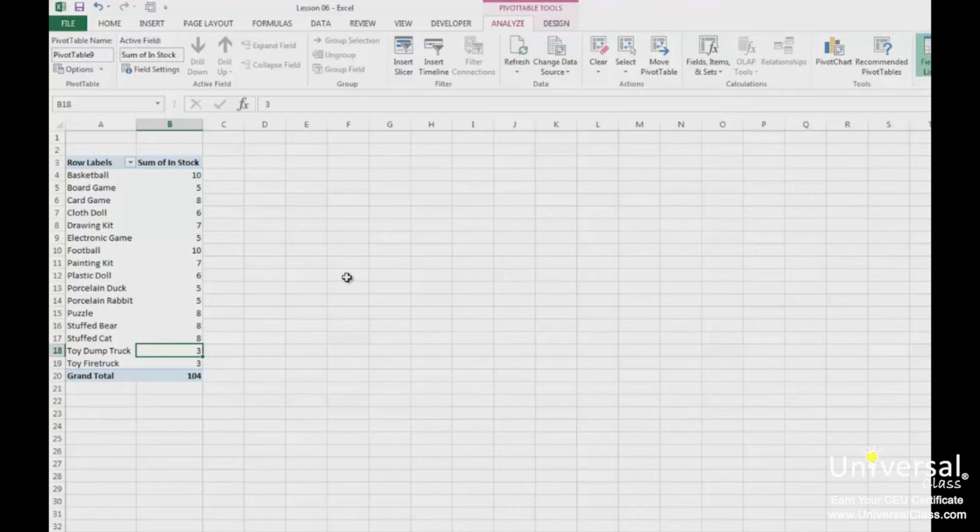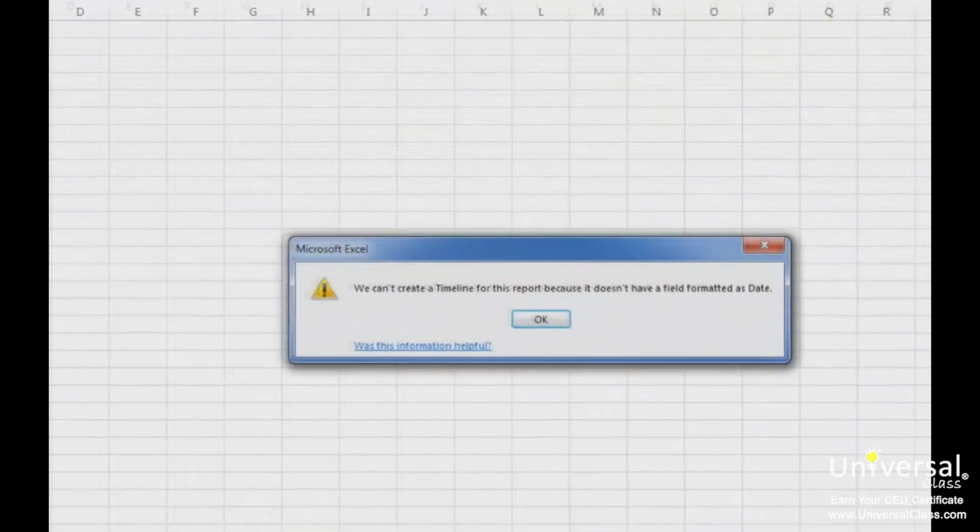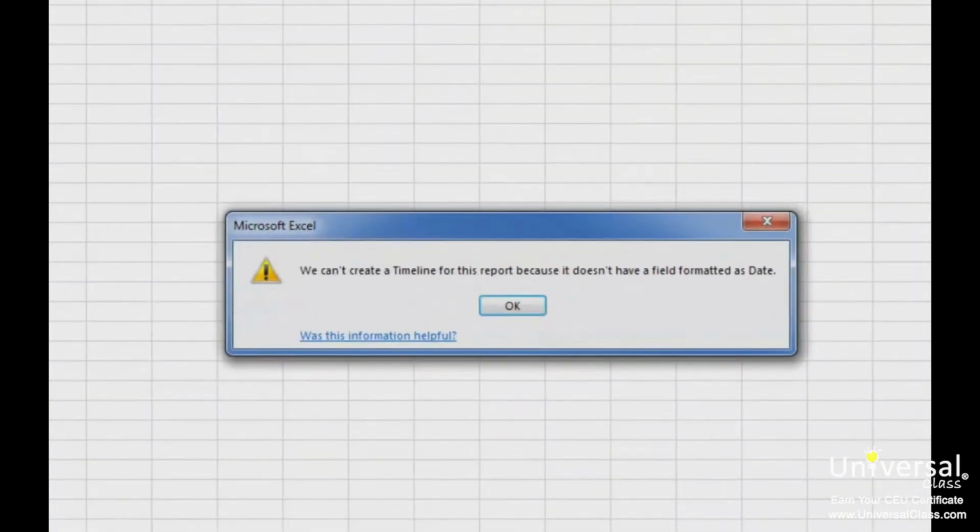We want to find out the dates on which we received each item. We don't have this information as a row or a column in our pivot table, but it's in our original data from which we created the pivot table. To view the timeline and be able to filter by the dates, we're going to click in our pivot table and then go to the Analyze tab. Now click on Insert Timeline. If you don't have any dates in your original data, this is the error message that you'll receive.